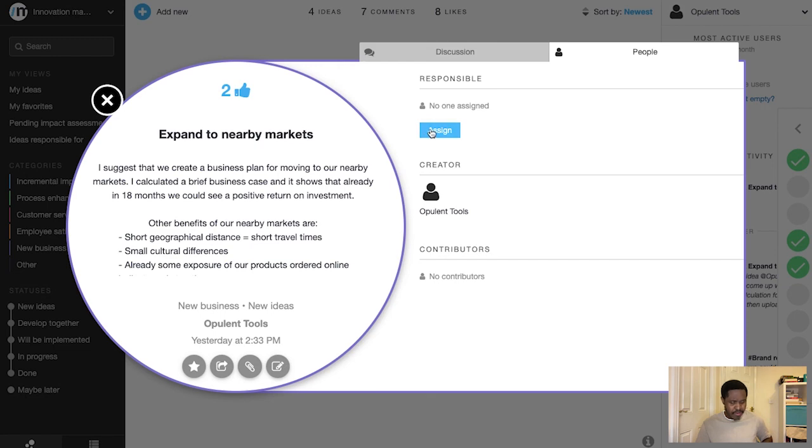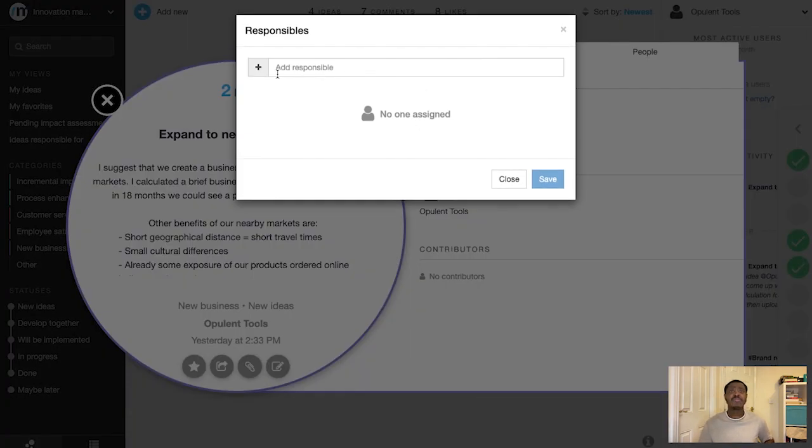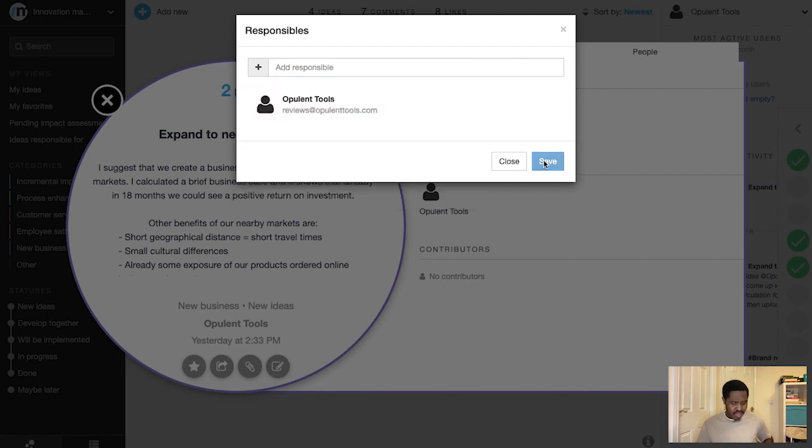And you can assign people for different responsibilities as well. So who's responsible for this idea? You can go into your team and choose a member of the team that you can make responsible for this, and click save.